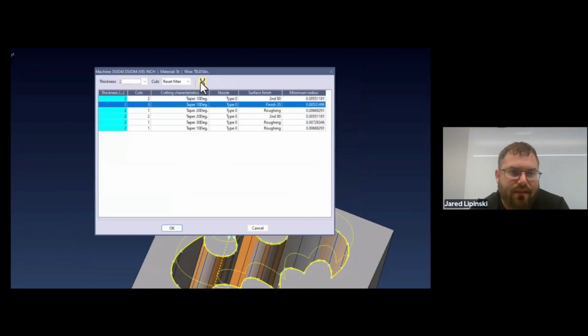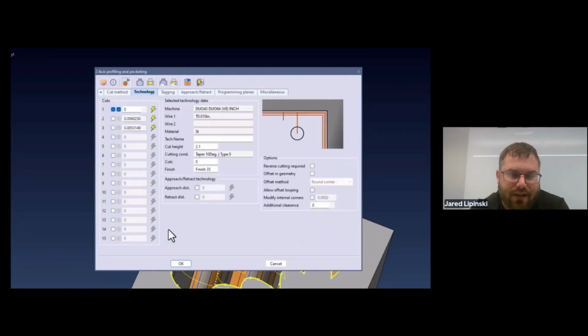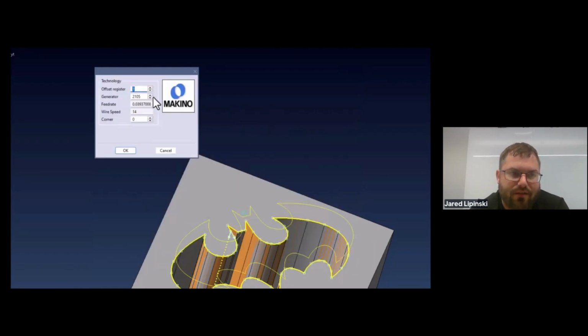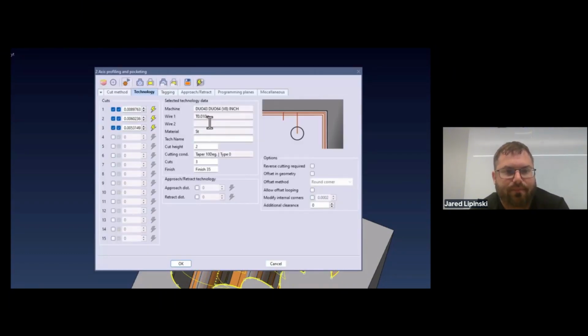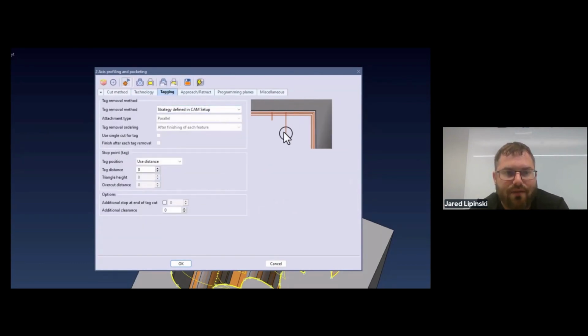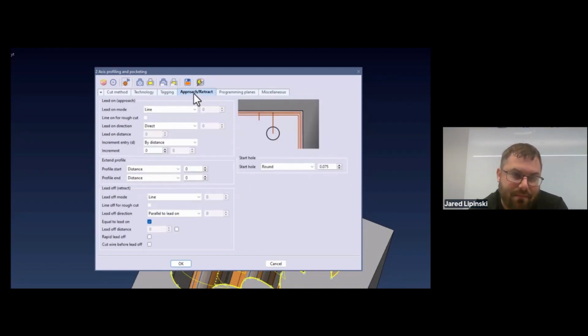Within technology, this is where we're going to create our offset values. You could select an offset. So in this case, we'll do a 3-cut offset, and that generates our offsets, our generator values, our wire speed, our feed rates, etc. So you can see the machine model and you can see the information that's loaded. If we want to leave a tag behind, this is where we define our tag strategy, our tag distance, and we can set a tag behind here.